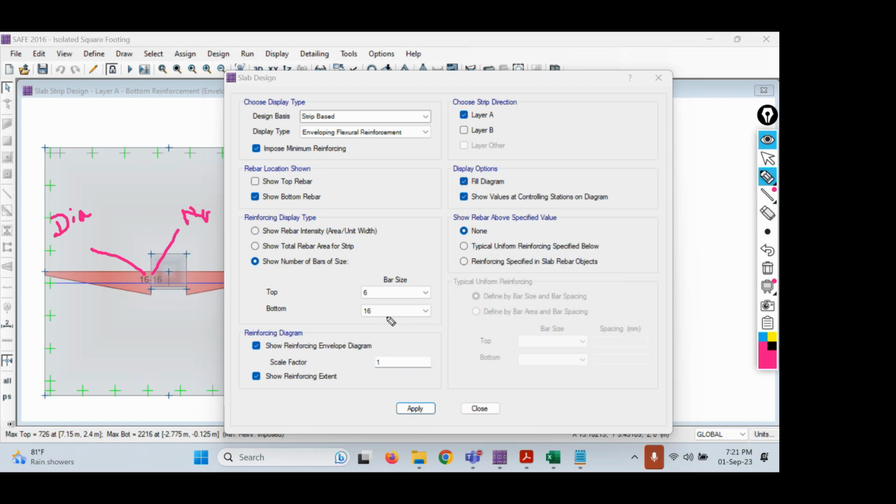175 mm. If you want to see along width of the footing, then select layer B and click apply. Here also you can see along width, what is the value? Here also it is 16-16. That is 16 mm diameter bars with 16 numbers.